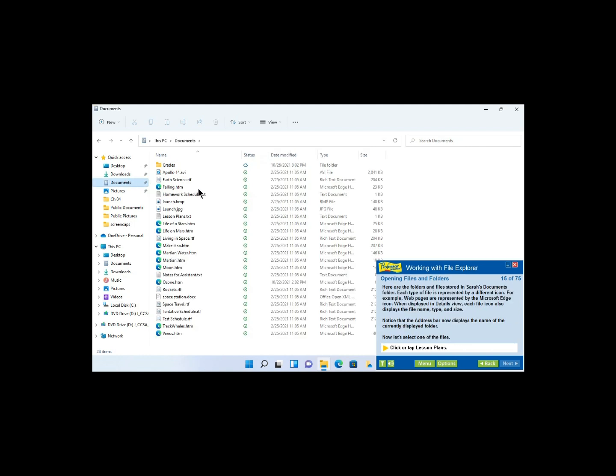Here are the folders and files stored in Sarah's Documents folder. Each type of file is represented by a different icon. For example, web pages are represented by the Microsoft Edge icon. When displayed in Details View, each file icon also displays the file name, type, and size. Notice that the address bar now displays the name of the currently displayed folder.